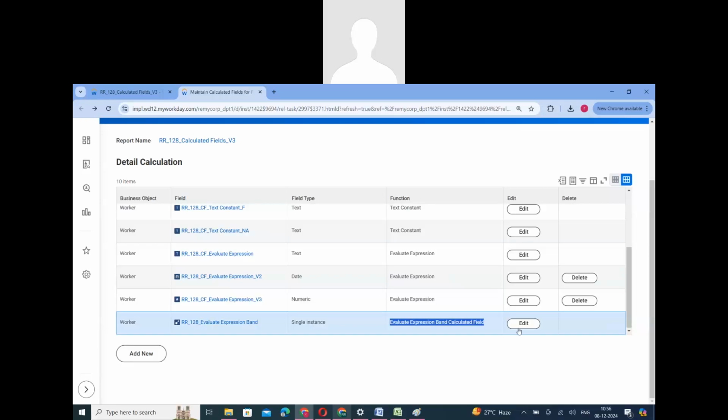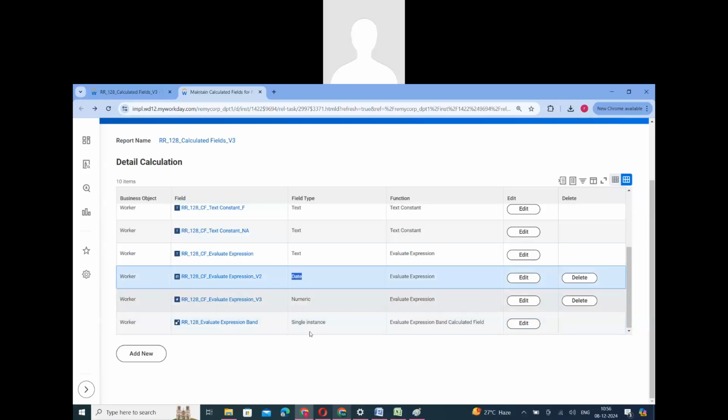If gender equal to male, we want to return M. Female, F. Otherwise return NA, not declared. For this kind of data mapping, we use evaluate expression and evaluate expression band. The primary difference is that evaluate expression always specifies the field type, but evaluate expression band should not specify any field type. It is always used for free hard-coded text. But no one said that evaluate expression dynamically changes the field type based on the field type we selected, while evaluate expression band should always be a single instance field type.